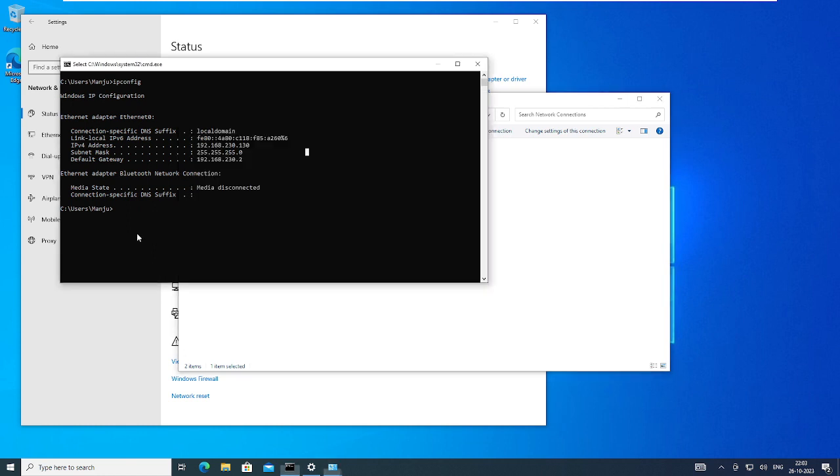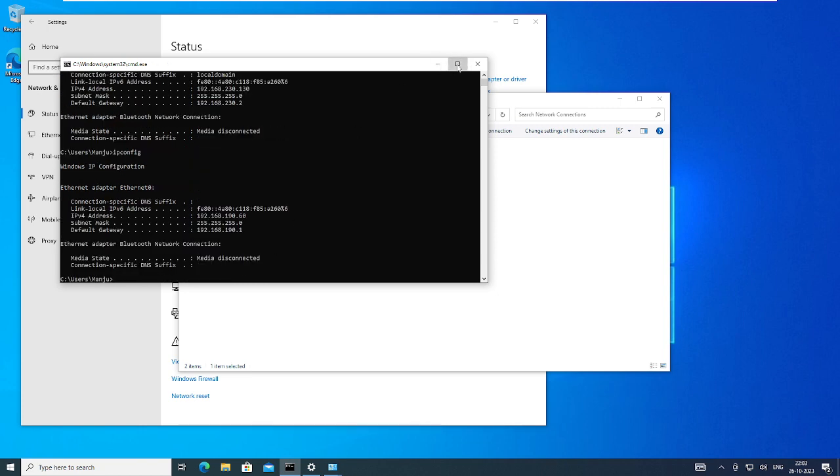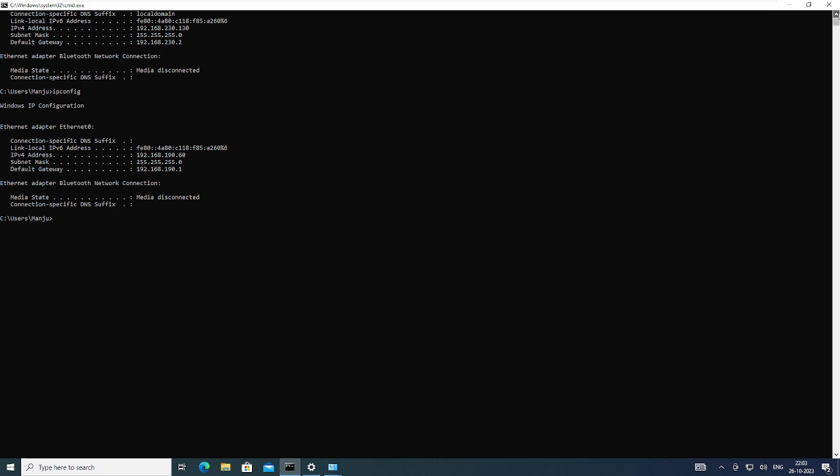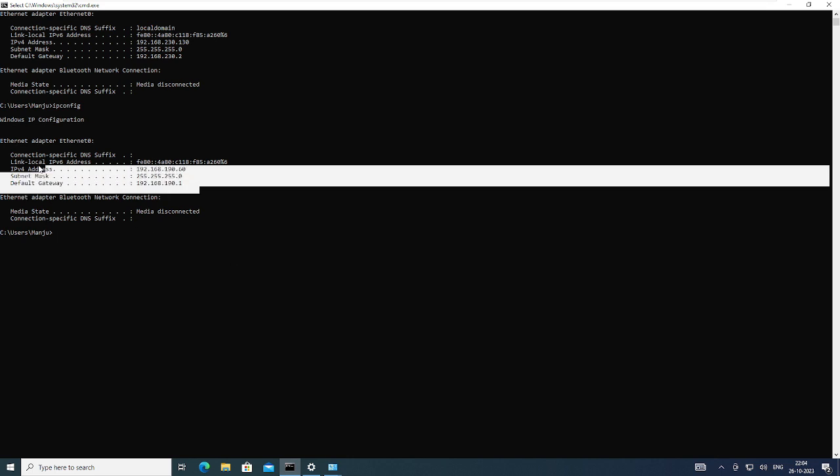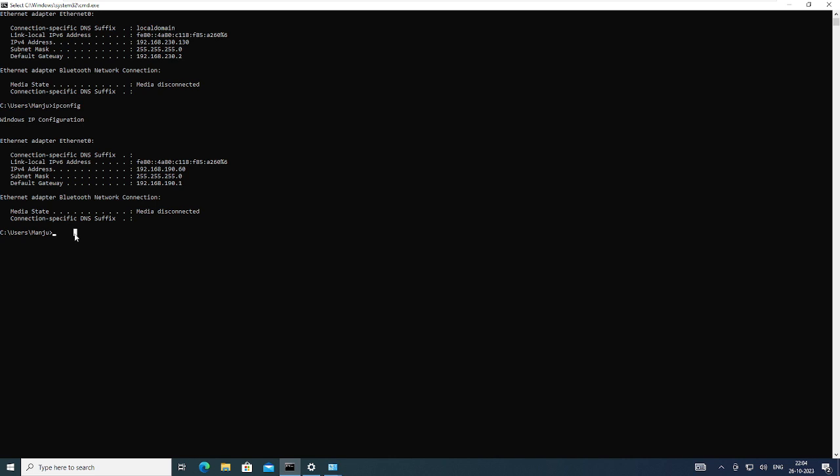Now if you go to the command prompt, what is the command to check the IP address? How can I check the IP address of a computer, guys? It is ipconfig. If I hit ipconfig, now if you see here, previously the IP address was 192.168.230.130. Now it is 192.168.190.60. Correct? And it is not showing the DNS address, it is only showing three things. How to check the DNS address also?